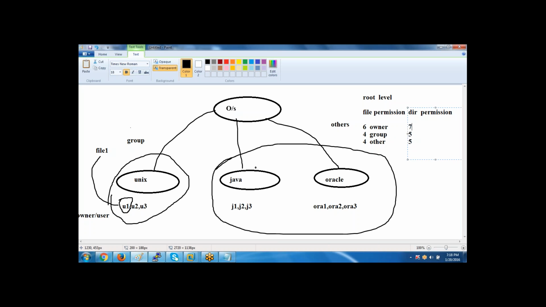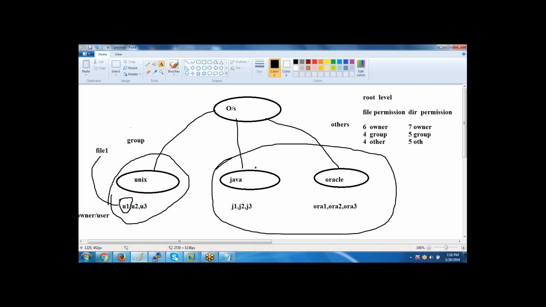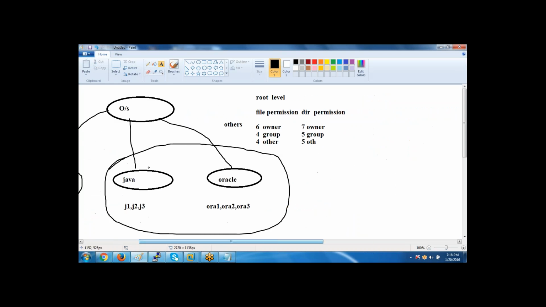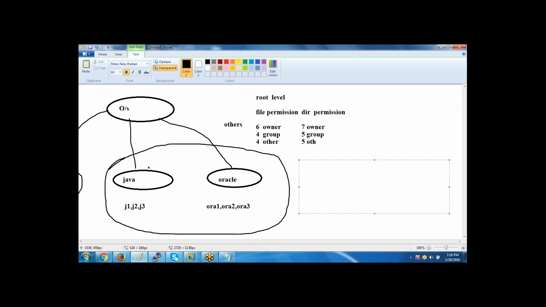So when I say 755, the first one is for owner, this is for group, and this is for others. Getting it? But I'm just talking at the root level. So why am I specifically telling you at the root level? What about user level? What happens at user level?